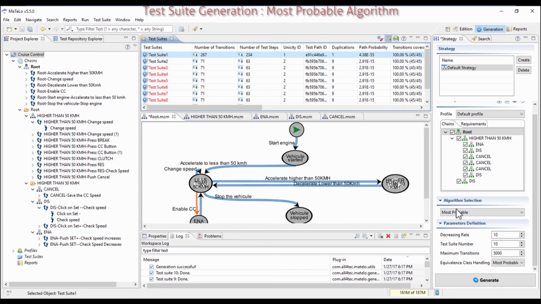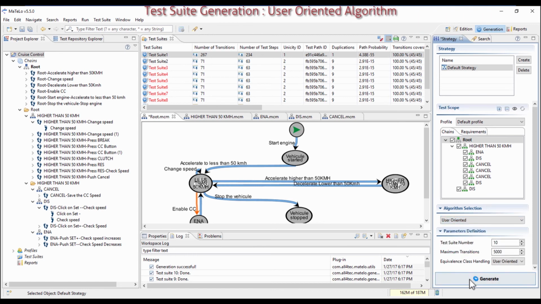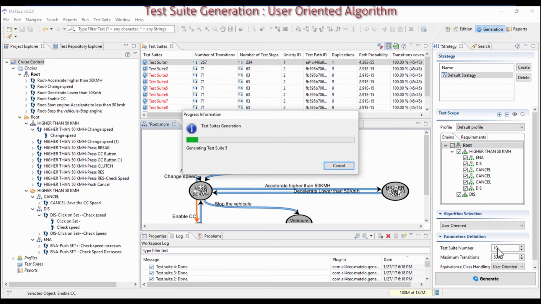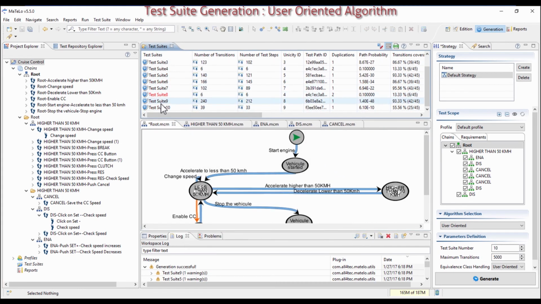But if you want a specific path, you can add higher probabilities on the transitions that you wish MaTeLo to get through. The user-oriented algorithm is used to generate in a statistic way more test cases with the transitions with higher probabilities. Generate 10 test cases and you can define the maximum length of these test cases. If it is longer than planned, it will be deleted.